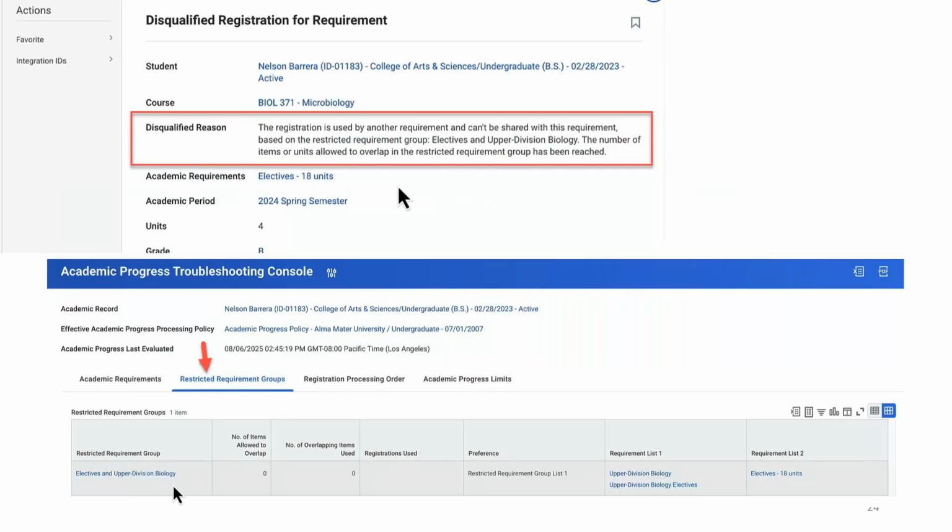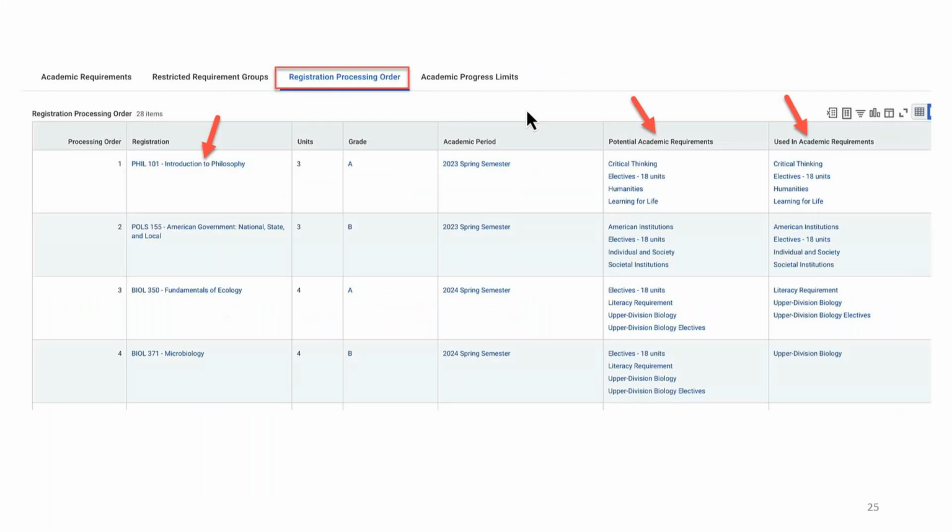In another case, the disqualified registration reason is the registration is used by another requirement and can't be shared. Then if you click into the restricted requirement group tab, you see the RRG that applies to this rule. I think everybody can agree this is a fantastic tool for our advisors. It gives them a quick way to try to determine what the issue is. Next slide, please.